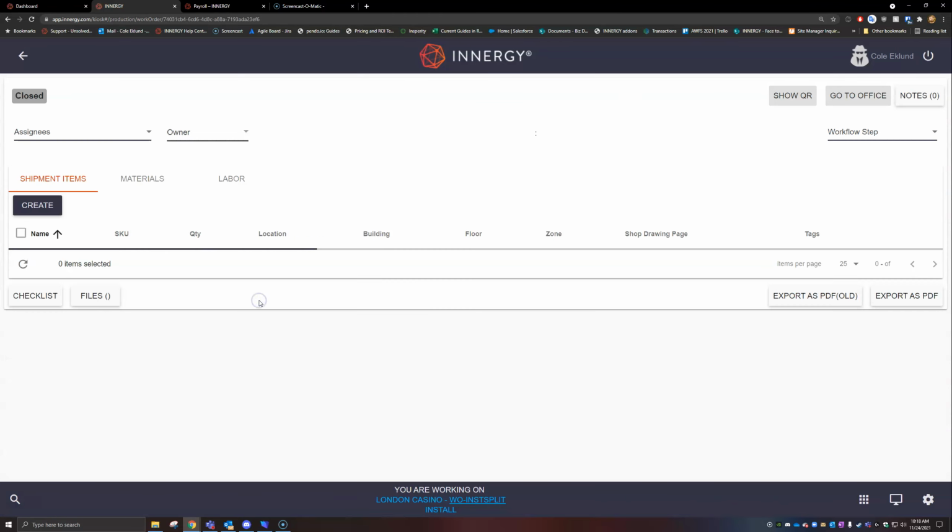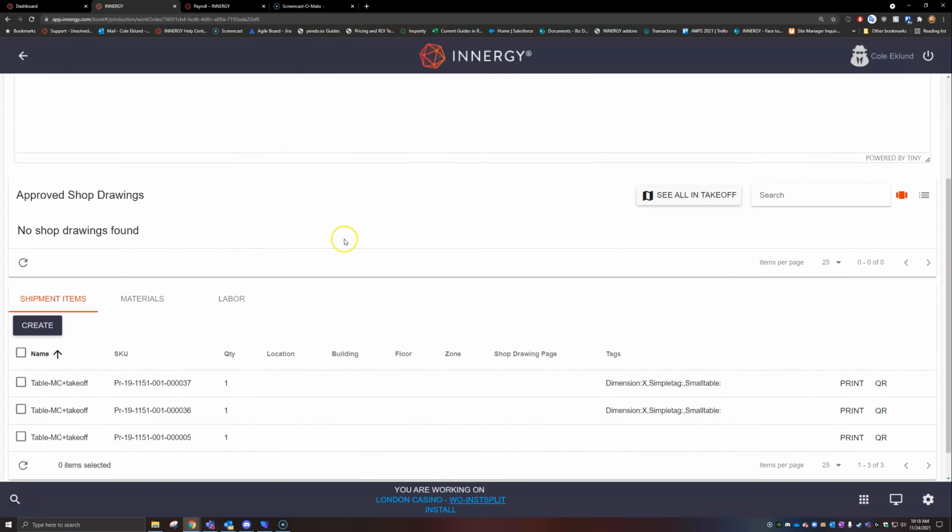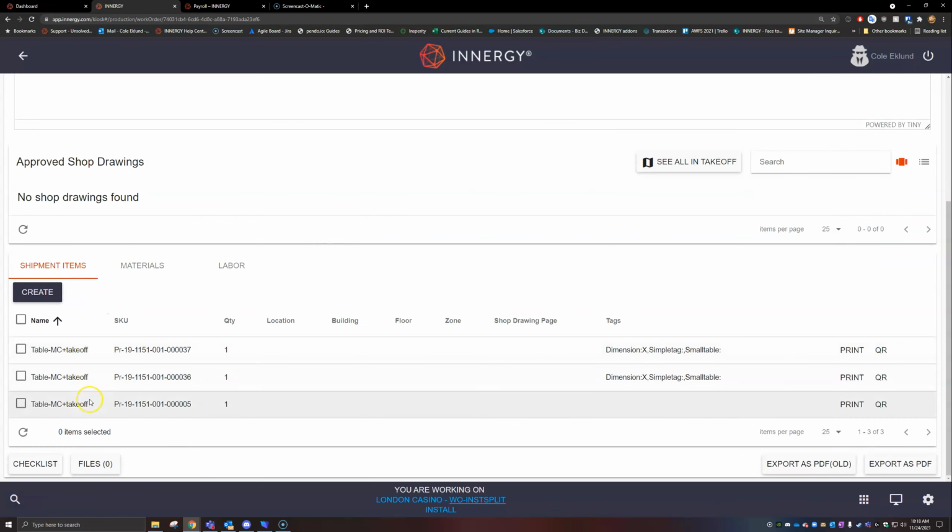And if you were to select a work order, you will have work order instructions show up here at the top of the screen. You'll have any approved shop drawings appear on that work order as well. And your shipment items. These are going to be the actual products that you are going to be shipping to your customer. And these shipping items are controlled ideally by engineering. They're going to be pushing what the shipping items are going to be from the engineering software. But if you are building something, making something, you need to ship it to the job site, you can actually create shipping items on the fly.